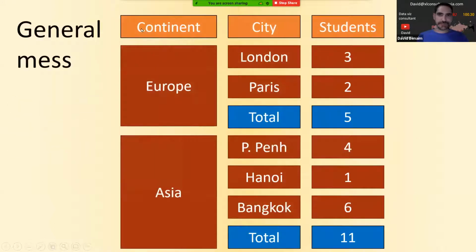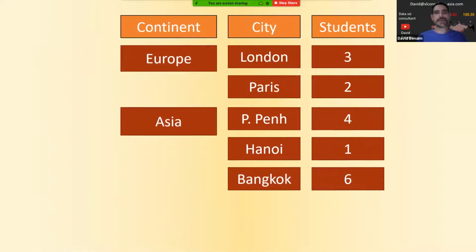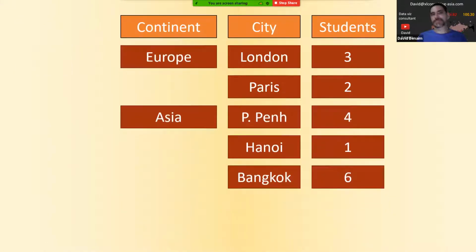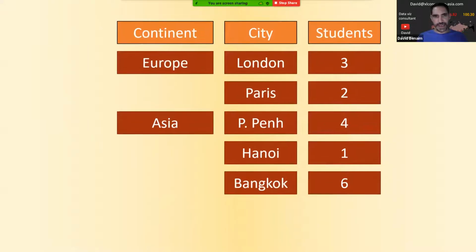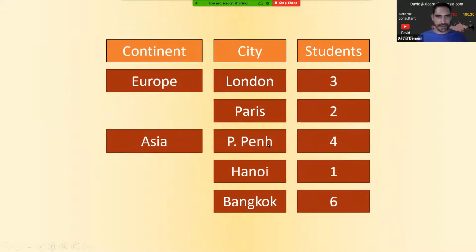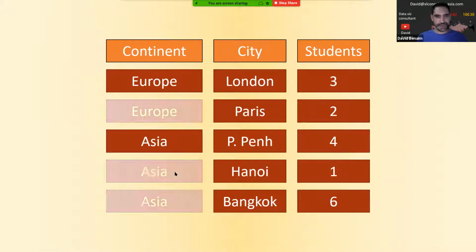Sometimes you have data that looks like this, where you have some merged cells and some subtotals. You can use Power Query to apply a sequence of steps to first take out the subtotals, unmerge the cells, and then you can even say that, you know what, this is Europe, this is Asia, and fill it down like that.